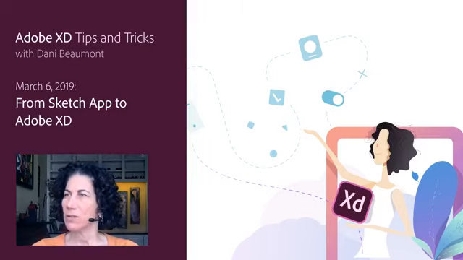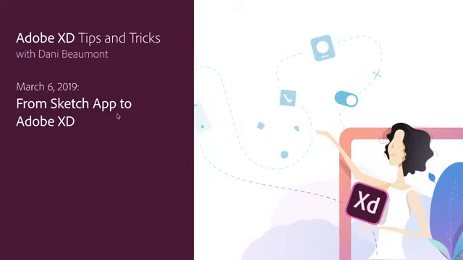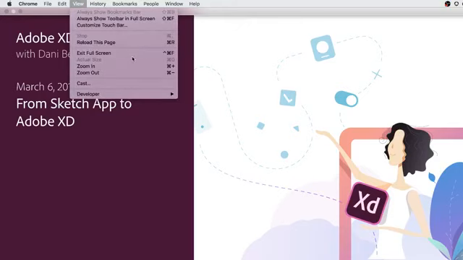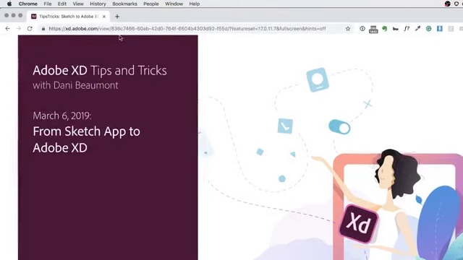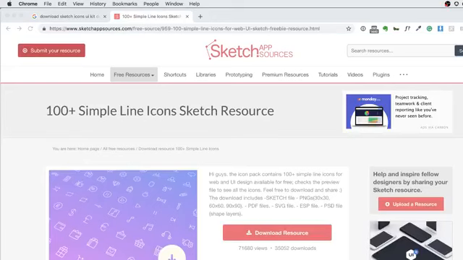Okie doke. Let me switch over here real quickly. I hate full screen in the browser. It never works well. Okay. I'm going to do one other thing. Keep an eye on chat.